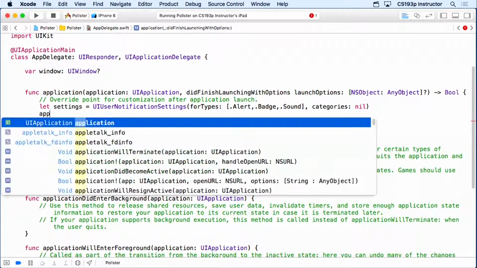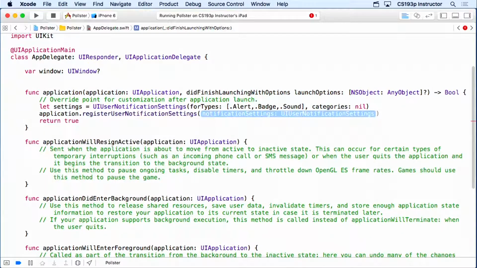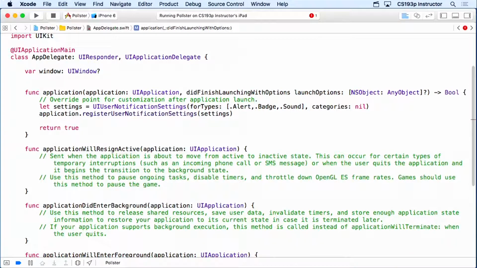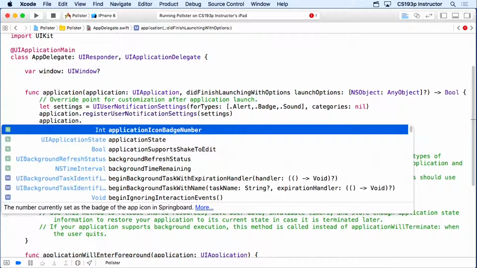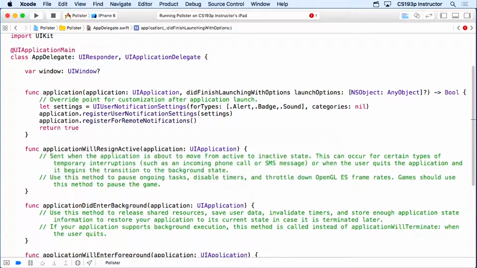So now I have to register those settings. I just say application.registerUserNotificationSettings, those settings. And now I need to turn on push notifications. Okay, register for remote notifications. Push notifications are called remote notifications. Okay, boom. So now I've turned on push notifications. They're going to start coming from CloudKit or whatever other ones I set up.